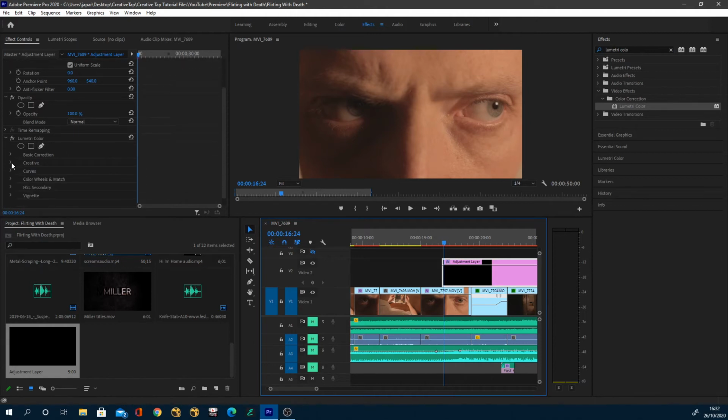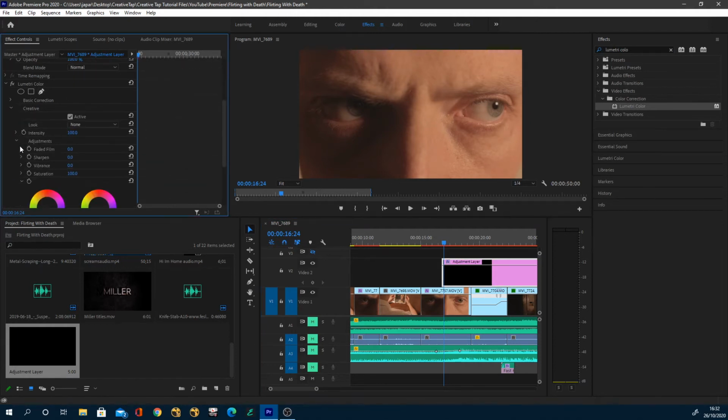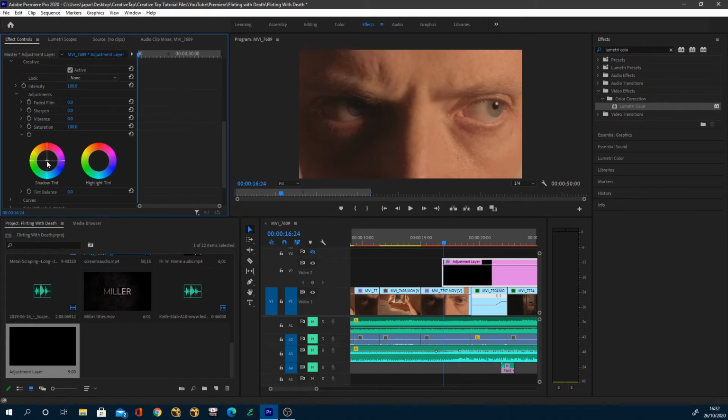And if we come down into Creative and we go to Shadow Tint, okay? All we want to do is push this up, click and drag and push this up into the reds, and you'll see my footage change like so. How strong you want to do it is up to you. That's what we're going to do.